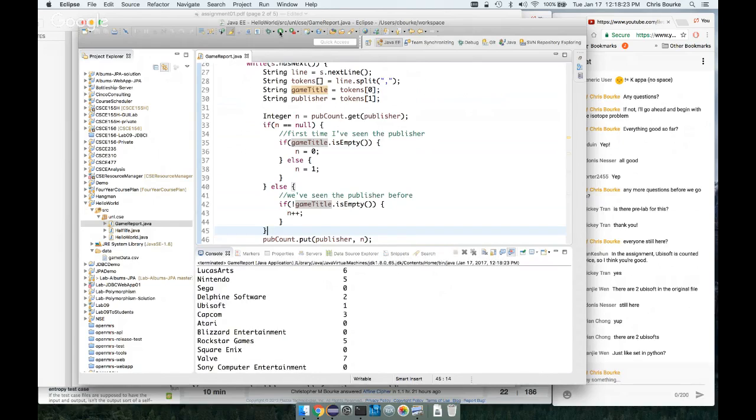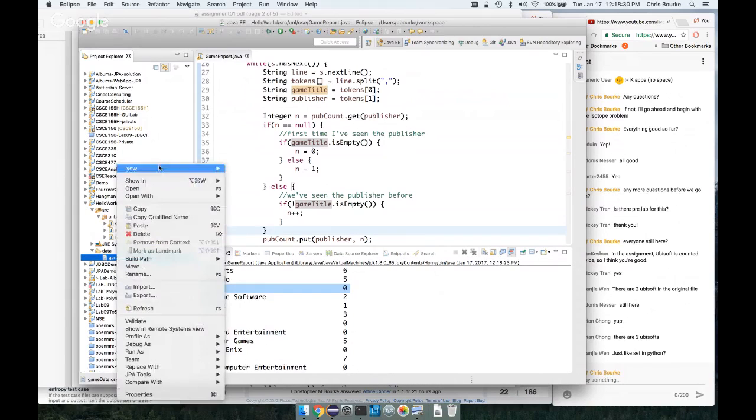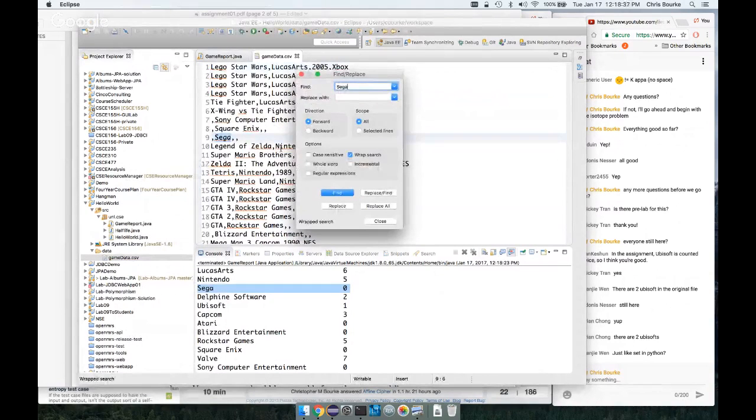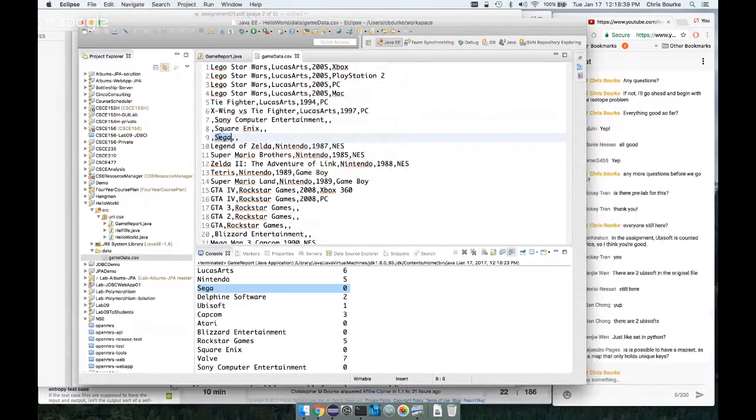Let's run this. And a lot more of them are more correct now. Sega has published no games. I can open this up with our text editor here and see that Sega, the only entry here, has no entries.